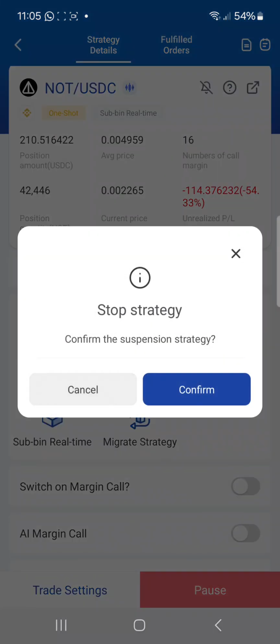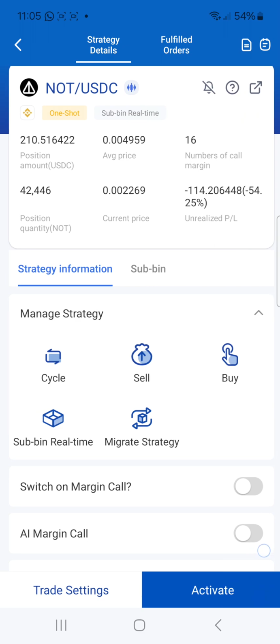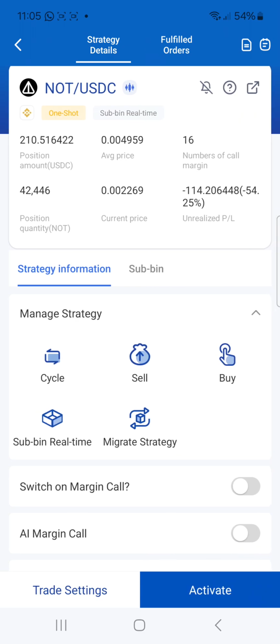When you pause the trade, you can confirm. Then you will see below that it shows activate. It therefore means the trade has been paused. When it is paused, you can now click on the arrow at the top left.